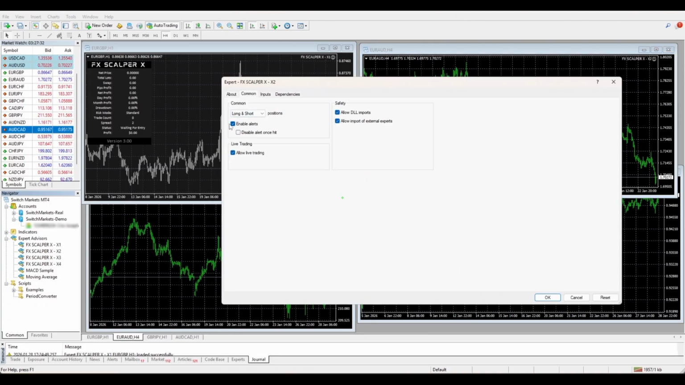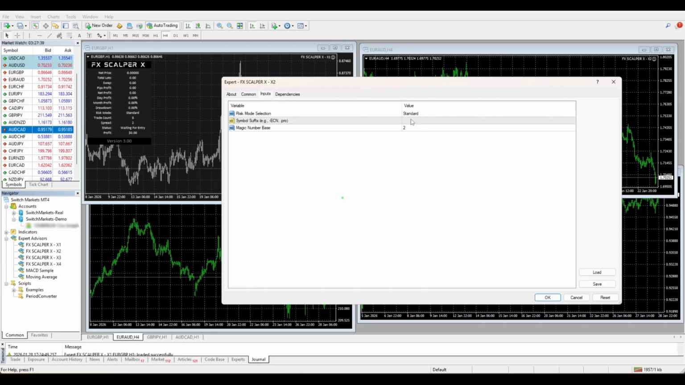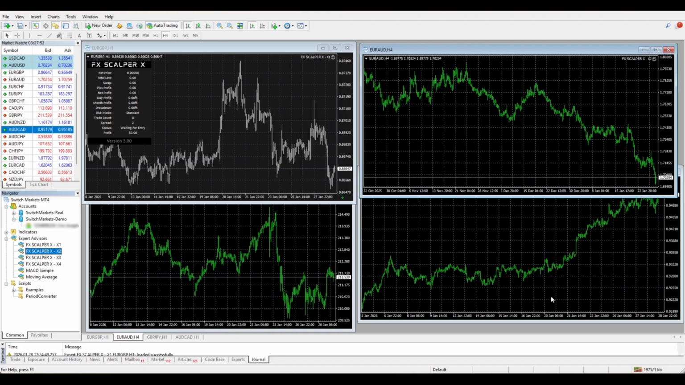And again, making sure that allow live trading, allow DLL imports is on, right? And then again, if you do have a suffix for your broker, you're going to add that. In the risk mode, we're just going to leave it standard. All right. So we're just going to do that, and we're just going to press OK.